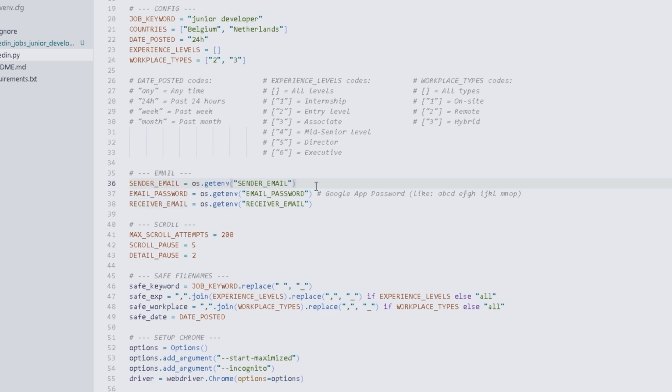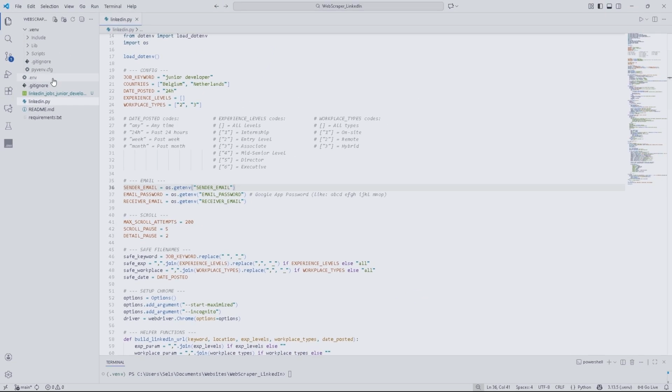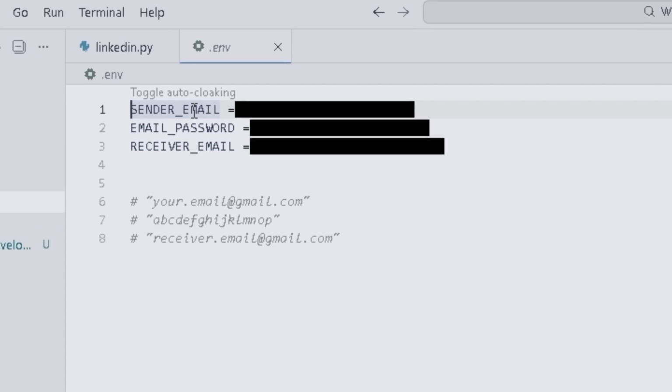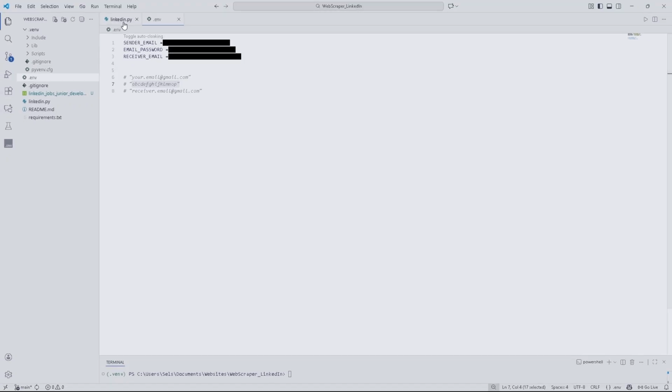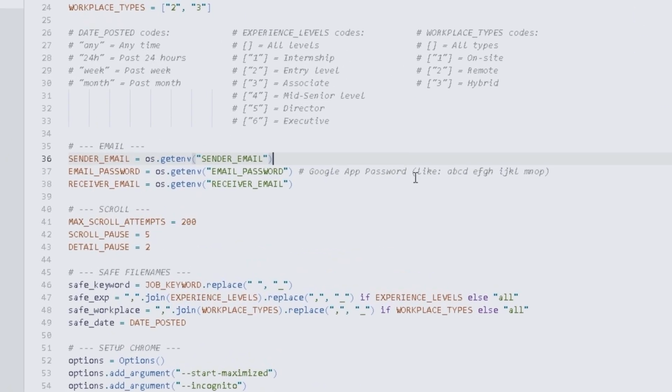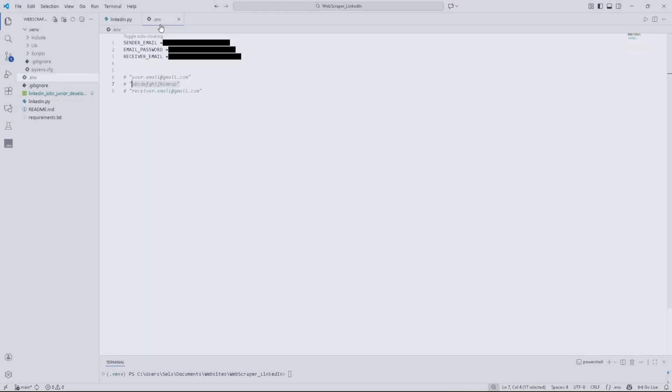This is where the .env comes from, this is to add an extra layer of security. My .env file is right here. All of these should be equal to something in between quotations. Sender email and receiver email are pretty self-explanatory. The email password is a 16-character long password, which is the Google app password, and it should come in a format like this. You want to make sure you remove the spaces and paste it in the appropriate place.